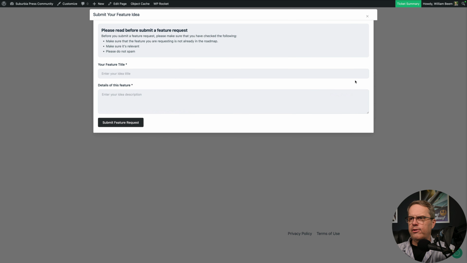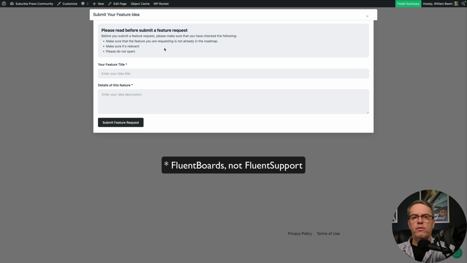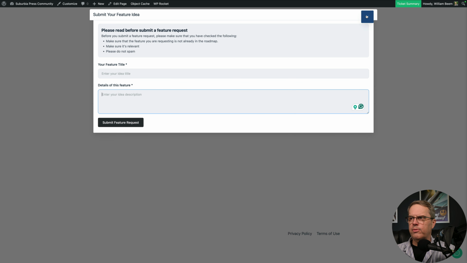If you want to submit an idea, you just click on this. And again, this is the default text that comes with this tool. This is Fluent Support. So you basically give it a title, give it the details that you want, and submit your request.